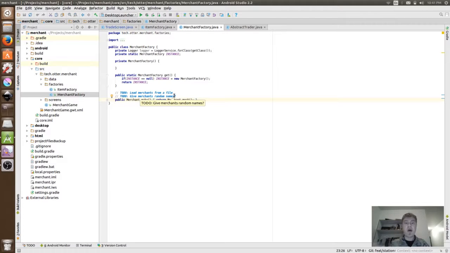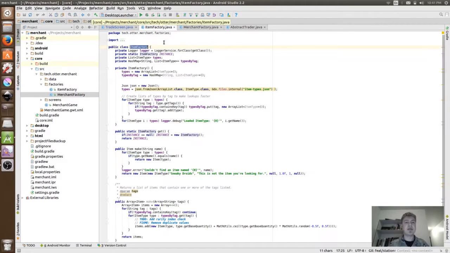I don't know, smart merchant factories that create smart merchants, or in the case of items, I may have an item factory that reads items from a file. I may have an item factory that knows how to just generate random and bizarre new items. And I can switch out those implementations, again, without telling the rest of the code. So that's the idea, at a high level, that's the idea of the factory.